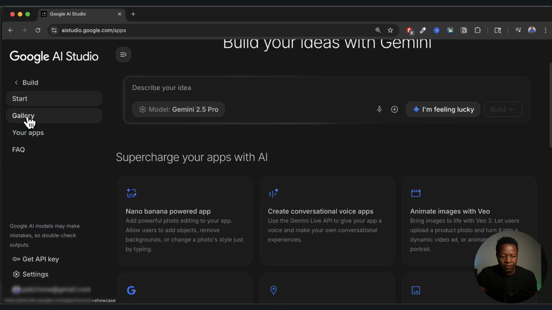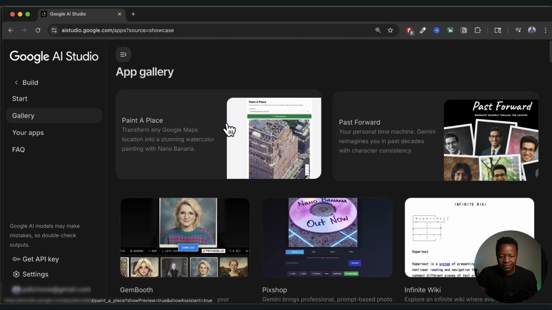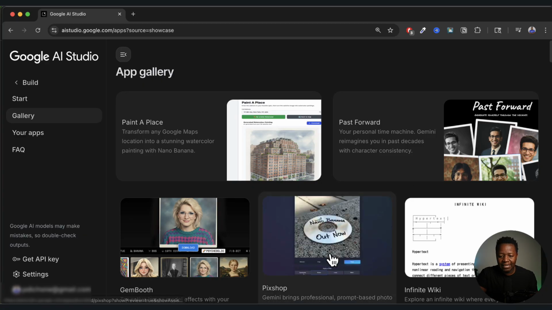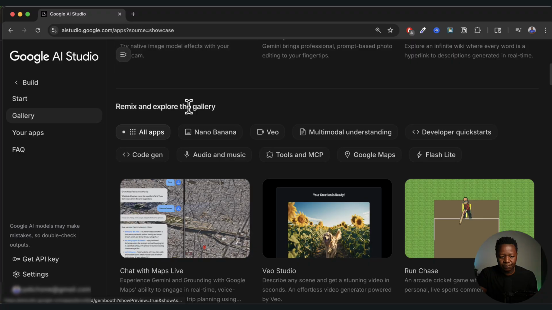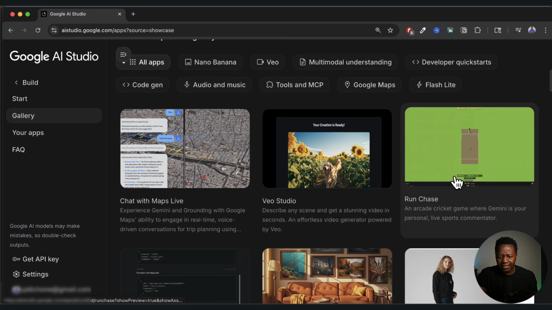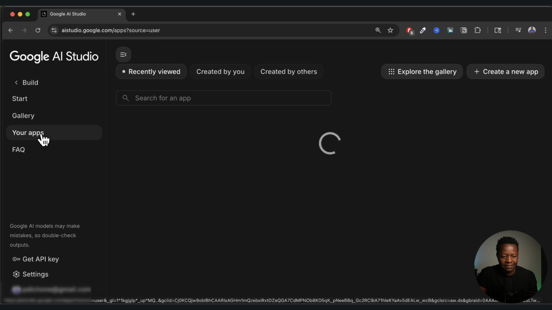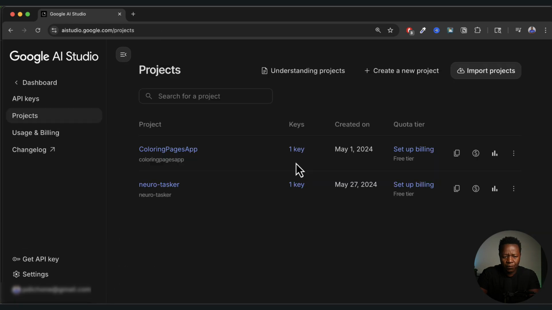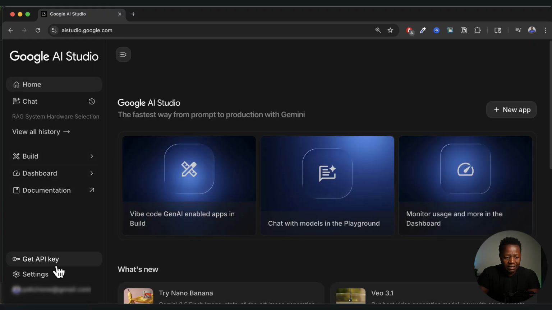Now we can also go to galleries, see what's there. So these are app galleries. These are probably apps that people have created or they were added, and so you can check them out and see what's going on. Remix and explore the gallery. Run chat applications, websites. They have your apps. This would be where you would have your apps that you're building. Okay, so I'm going to go back from build. Very interesting. So they're pulling everything together. All right, so documentation and all of that.